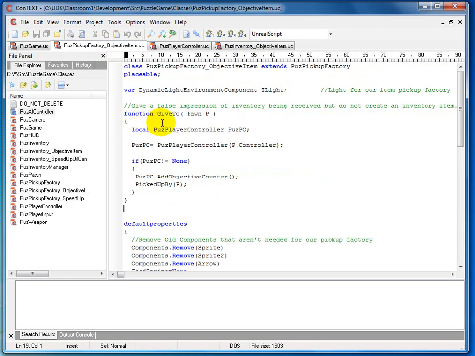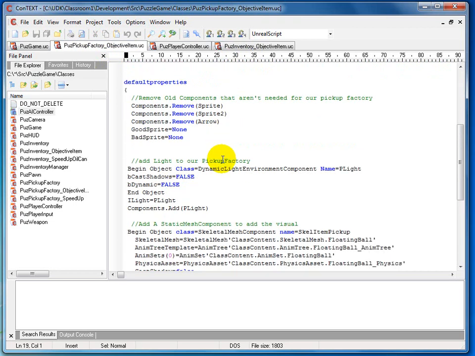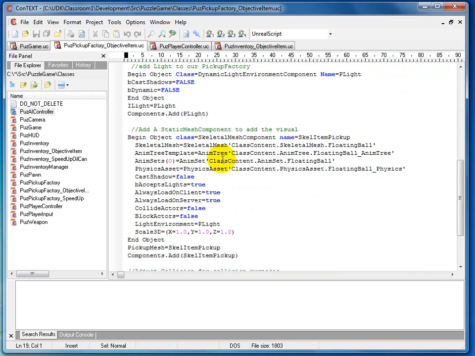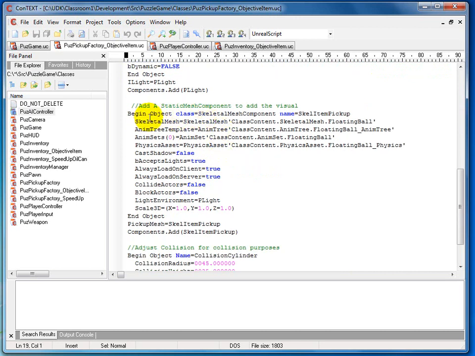We're going to use pretty much the same code inside the give2 function, except we're going to use a different function this time. We're going to call what's known as the AddObjectiveCounter function that we're going to create. Also, down below we've changed a few things. First, inside of our begin object, where it was a static mesh, it is now a skeletal mesh. What that means is that this is going to have some sort of animation that goes with it that's created through an animation tree. So we have skeletal mesh equals skeletal mesh class content dot skeletal mesh dot floating ball, which is where it's located.